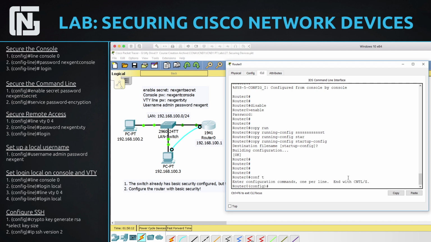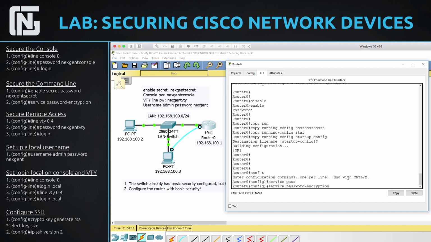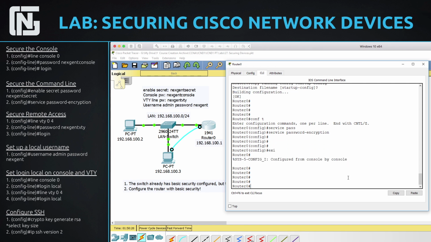And now we have our command line protected, our privileged exec mode, but let's also set that password encryption. We'll do service password encryption. Right? It's a great command we always need to add as part of our config. And now let's go ahead and set up that remote access security.